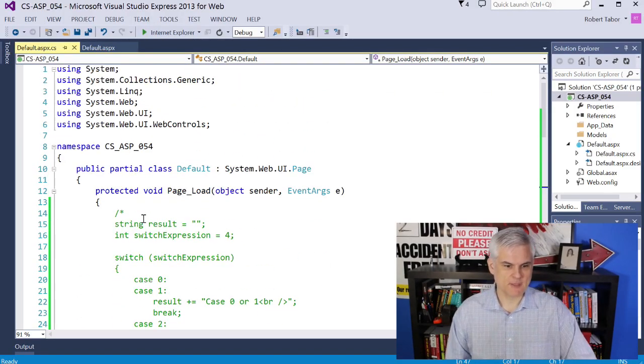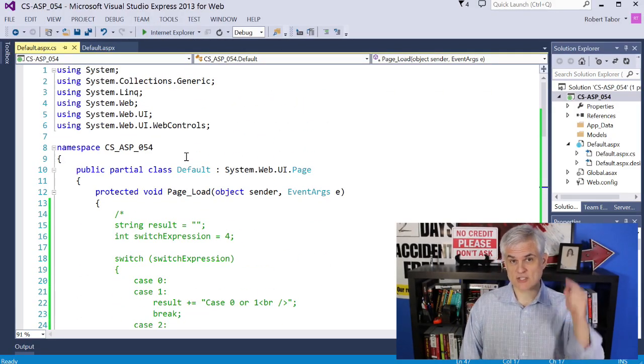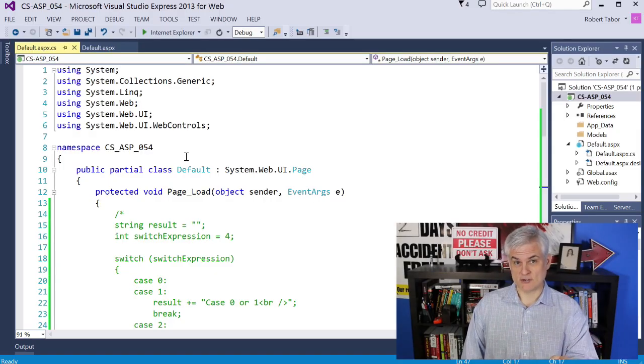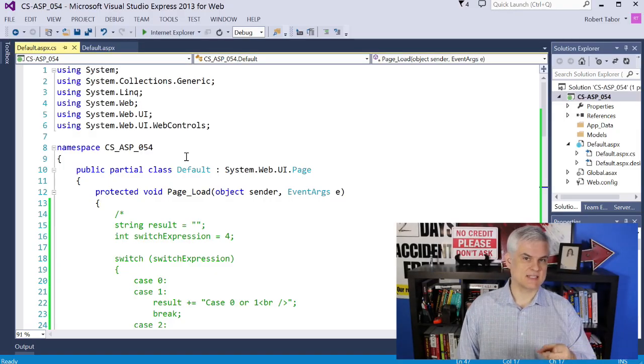Pretty cool stuff. We're going to use that in our next project, so make sure that you understand what we just did here, and let's continue on in the next lesson.